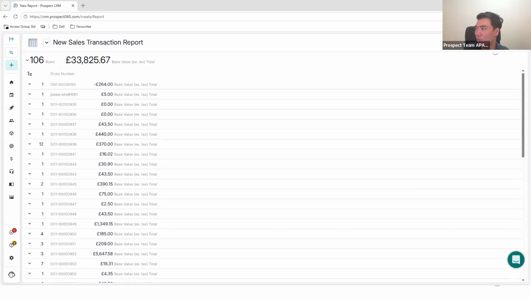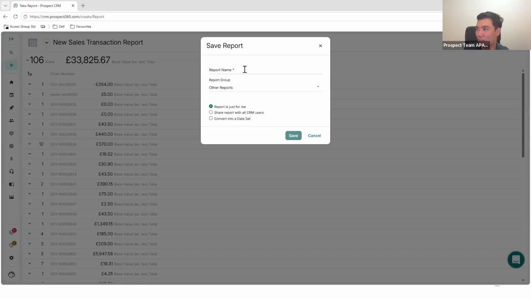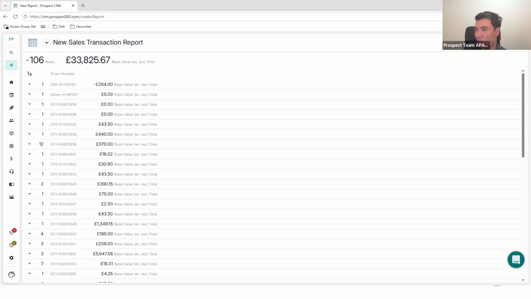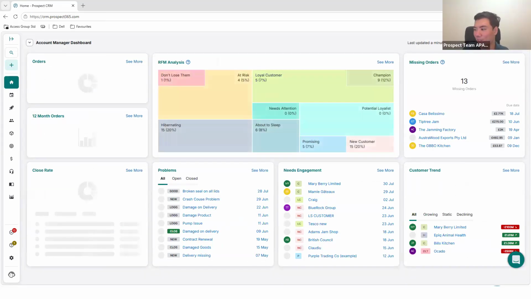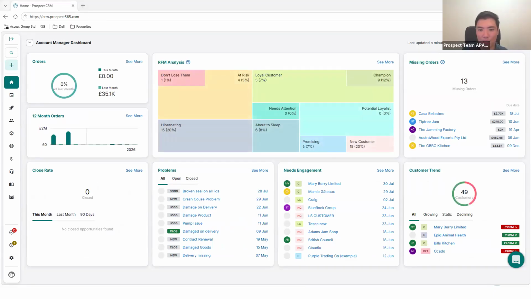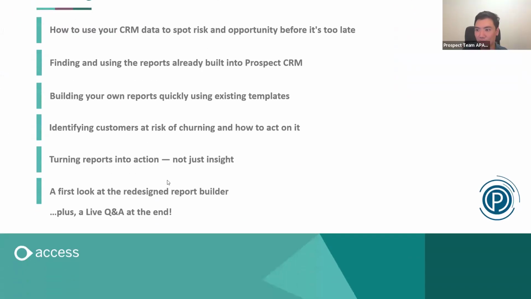So, be sure to save the report that you've created as well, simply by selecting this button right here. And again, it's the same thing. You can name it whatever you want. You can also select the options whether you want to save it as a report just for you or share with all CRM users. For this example, I'm not going to save it because I don't want to mess up the data. Okay, so I'm going to move back to the slides.